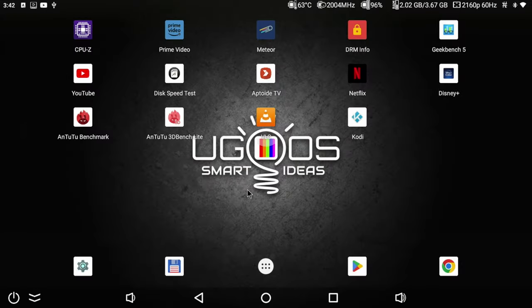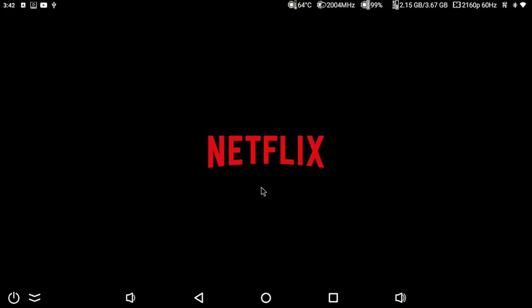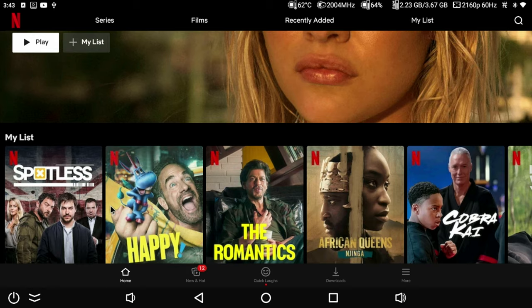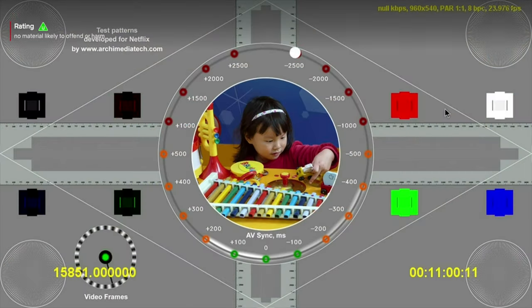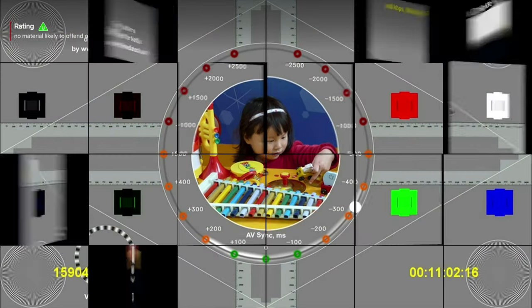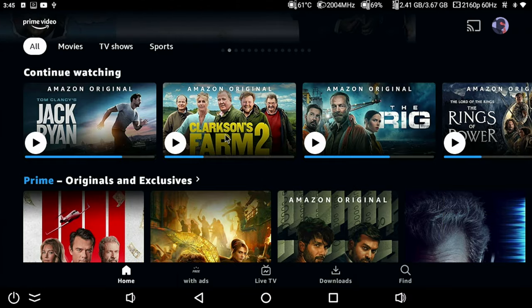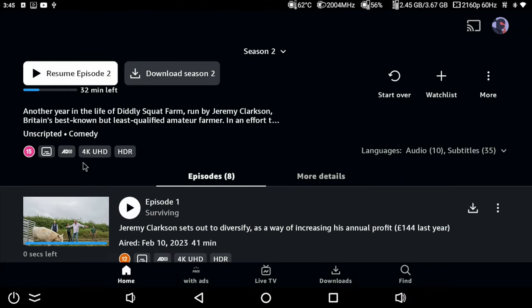Okay, so now it's time to test that Netflix app that we sideloaded ourselves earlier in the video. So this version of Netflix requires a mouse to operate, and you are limited to 540p resolution max. But to my surprise, Amazon Prime Video actually supported 4K HDR streaming.